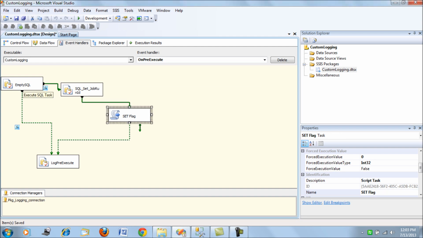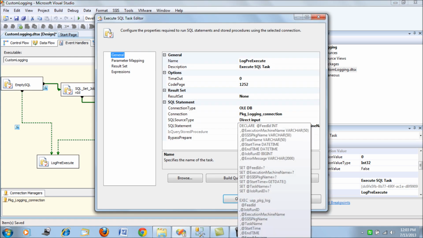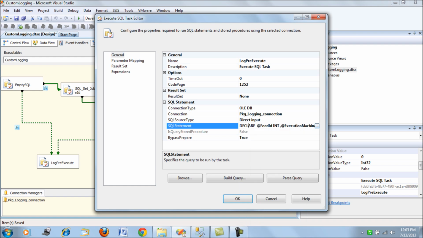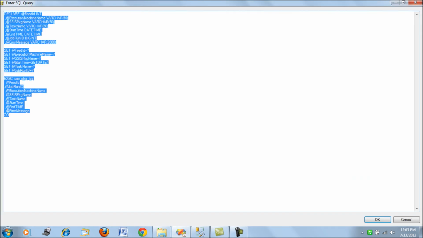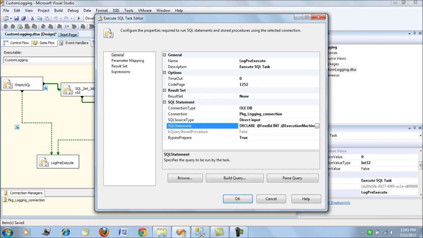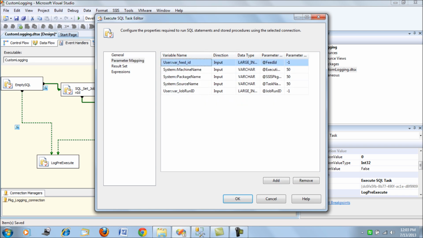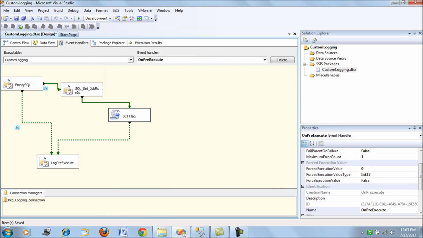The next time a pre-execute runs, it will simply go and log here in the pre-execute. So here if you see, it's similar. We are simply calling the stored procedure to log and then insert the data. And in the parameter mapping, we have the variable feed ID, job run ID, and the other details, similar to the post execute one. So that is in pre-execute.